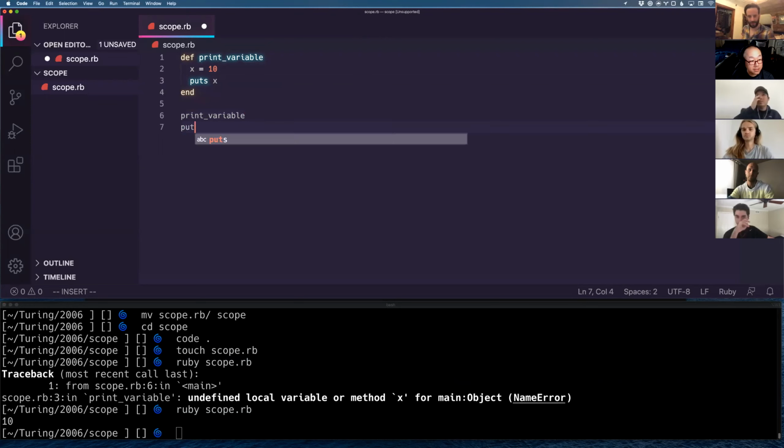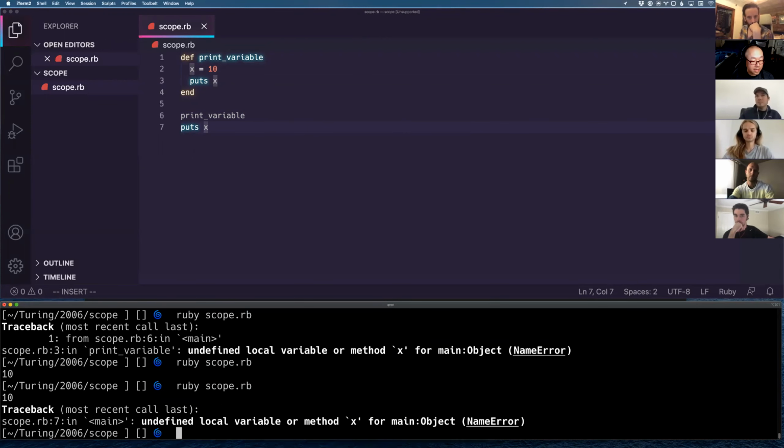However, if we do this, we can see that the inverse also works the way we expect it to. It's going to freak out, even though we are defining X in here, when we're trying to access it by printing out X to the screen. We can't see what's inside this method scope.